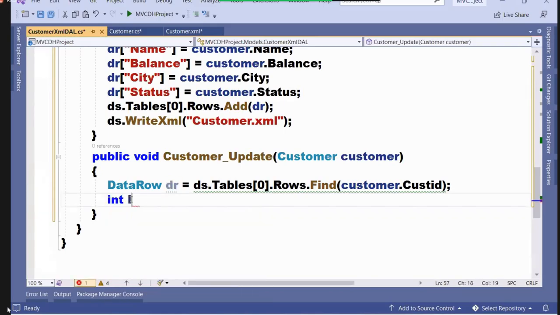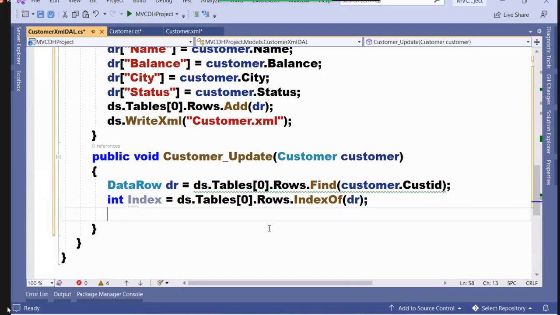Look, int index is equal to ds.tables[0].rows.IndexOf(dr). 10 records are there. Your intention is to update the 5th record. So what to do? You require to get the index of that record first. We can call the method IndexOf, pass the row, and you will be getting the index of that particular record in this case. So we got the index. What next? Manipulate it now.